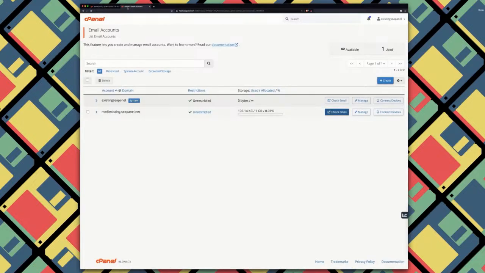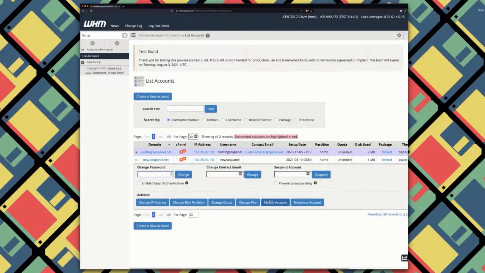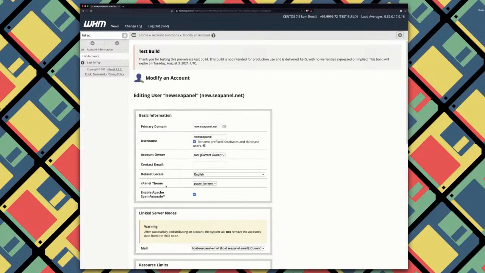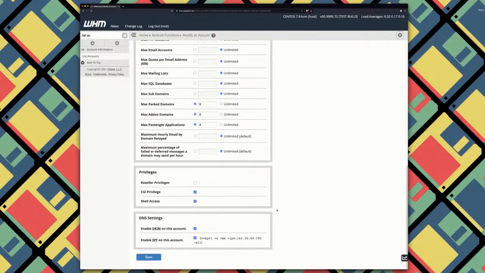Well, there's one more thing I want to show. So we've got these accounts distributed. Both new and existing are distributed right now. I don't really want that anymore. What if I want to undo this process? I decide I want to undo new.cpanel.net. So I'm going to go over to Modify Account, just as you saw earlier. And now I can change this to use only this server. I'm going to go ahead and hit save.